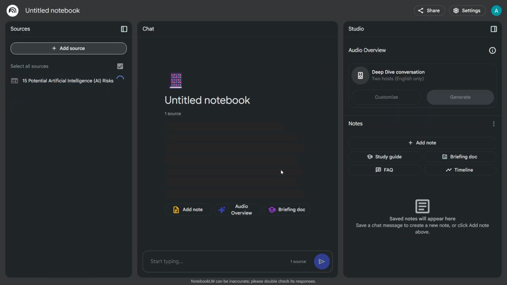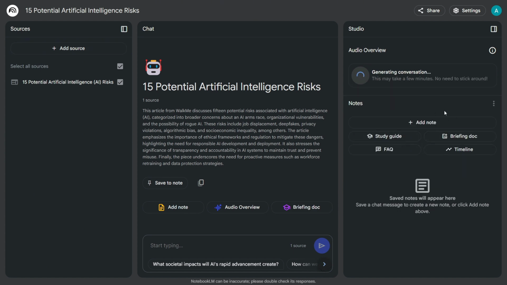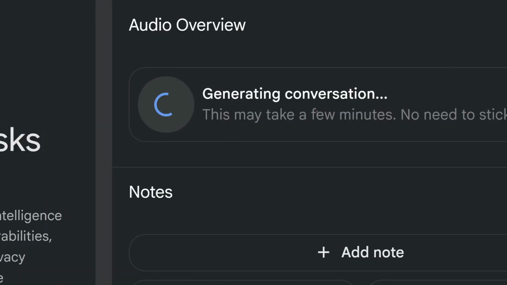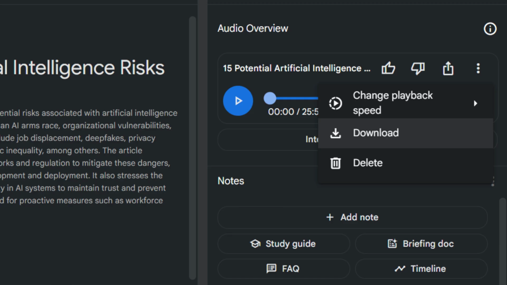Click on the generate button to convert the article into a conversational format. Depending on the length of the article, this process may take a little while, so be patient and work methodically. Always select the best and most distinctive topic for your AI podcast. Once the conversation is complete, click the three dots to download the audio file generated.